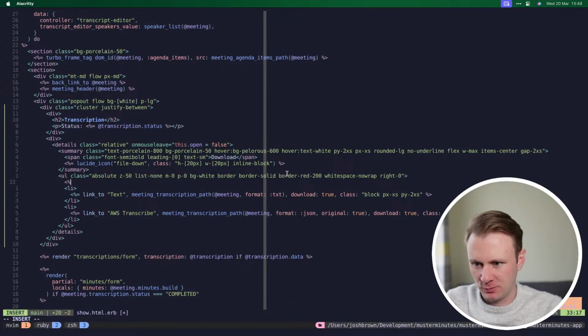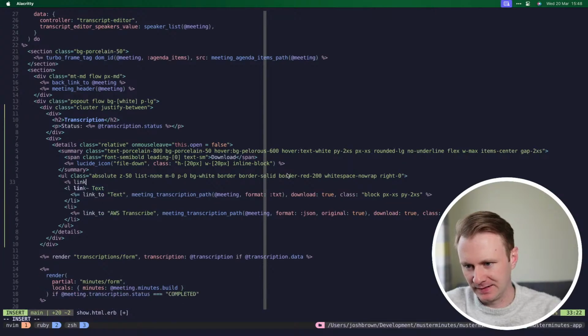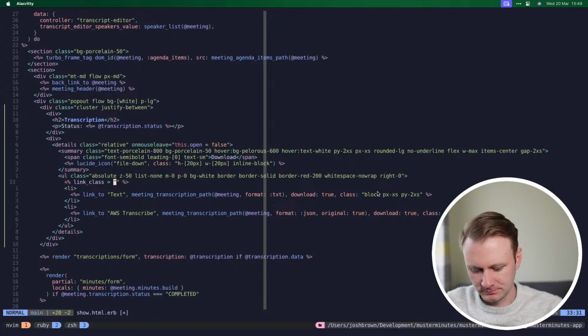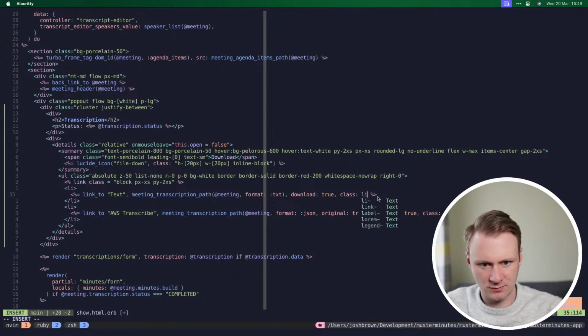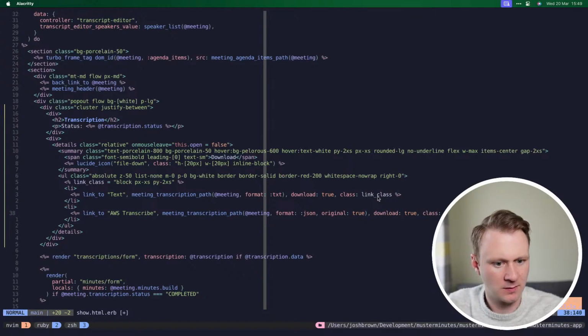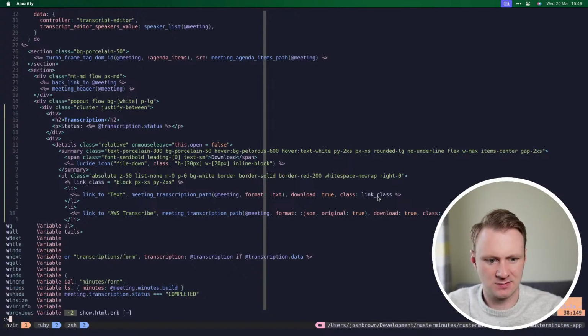I think I'm just going to do a bit link class equals link inside there, paste it into there, the around there, change it to link class. Change around the quotes to link class.